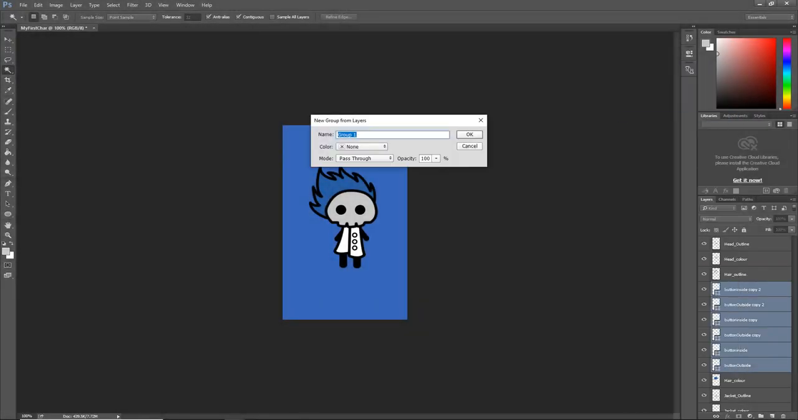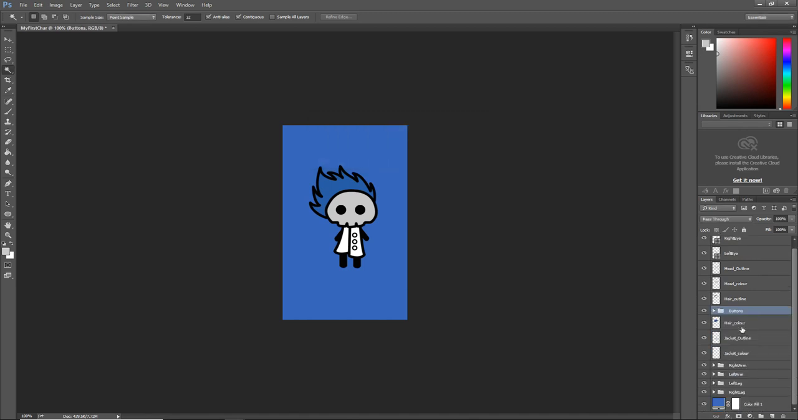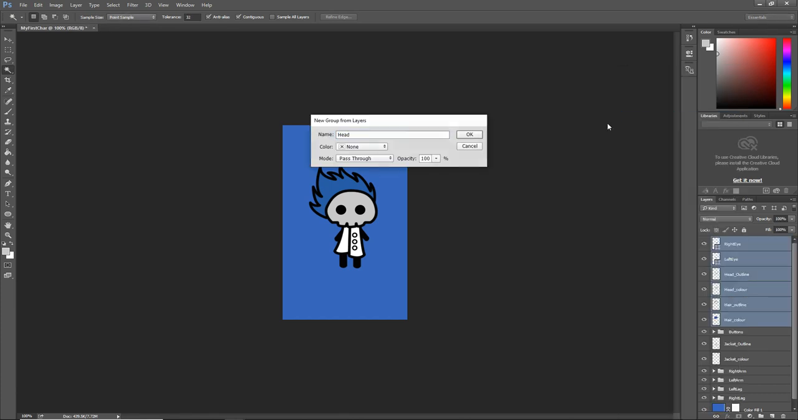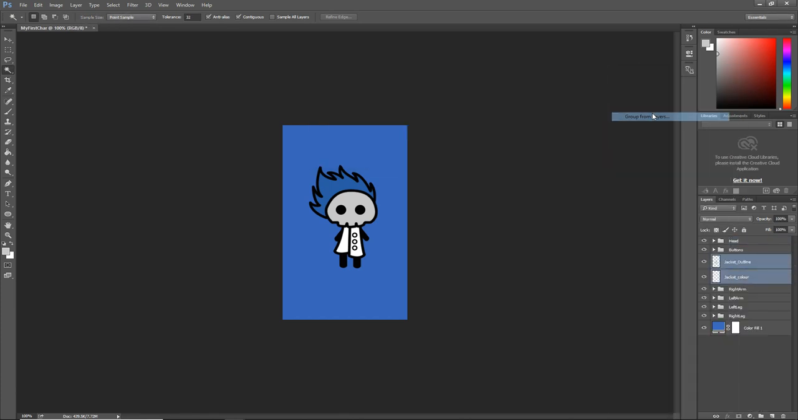One quick note as well, if you want to be extra organized with your layers, you can group them. To do this, control-click multiple layers, right-click and select Group from Layers. For example, I grouped the head outline and head color into one group. Now that our character's finished, let's get animating.